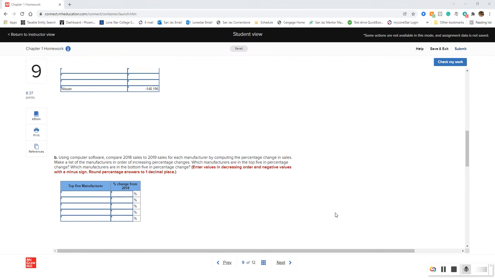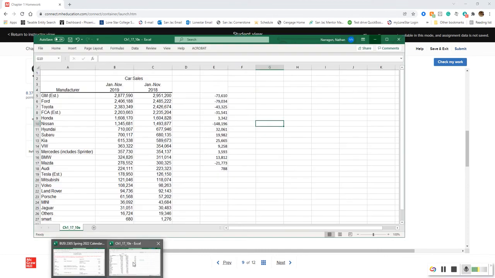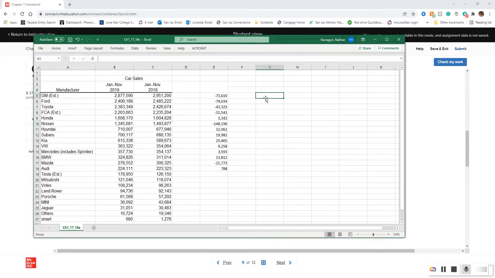Okay, so when we're looking at calculating a percentage change, again, in Excel, we have to use pretty much a formula like this, where we take the current number minus the previous number, then divide it by the previous number. And we're going to hit enter.